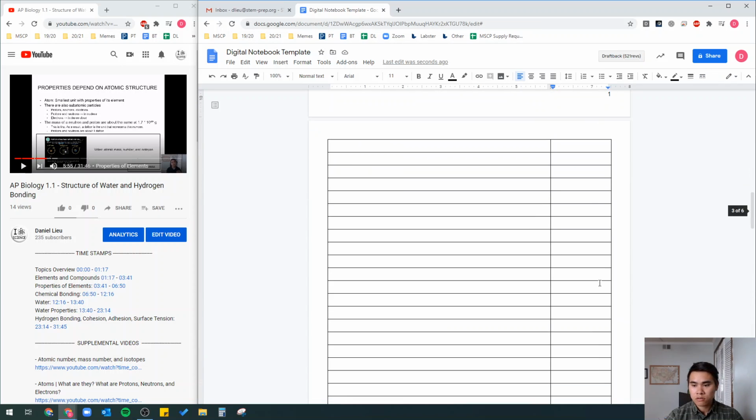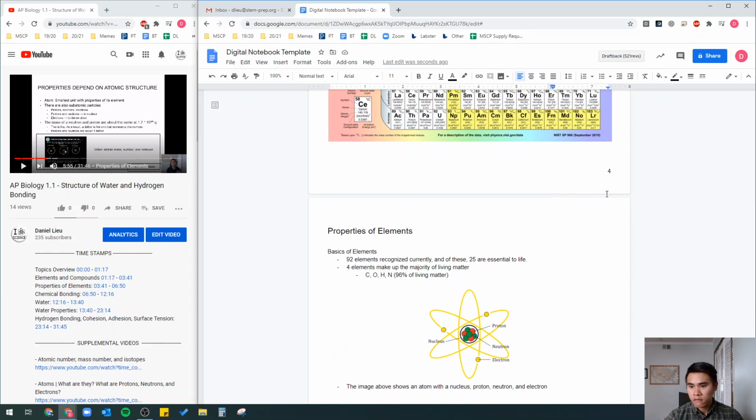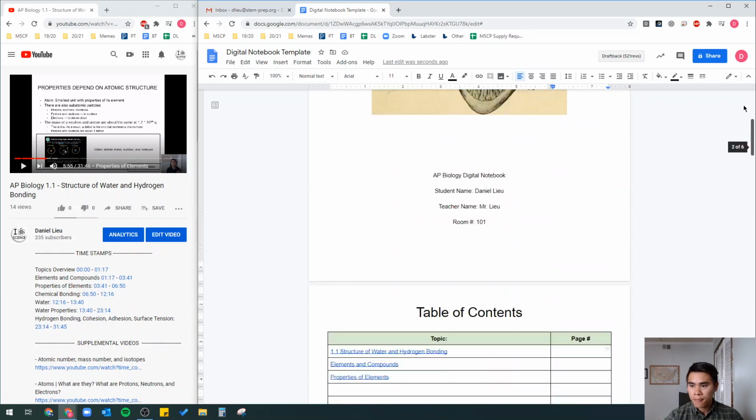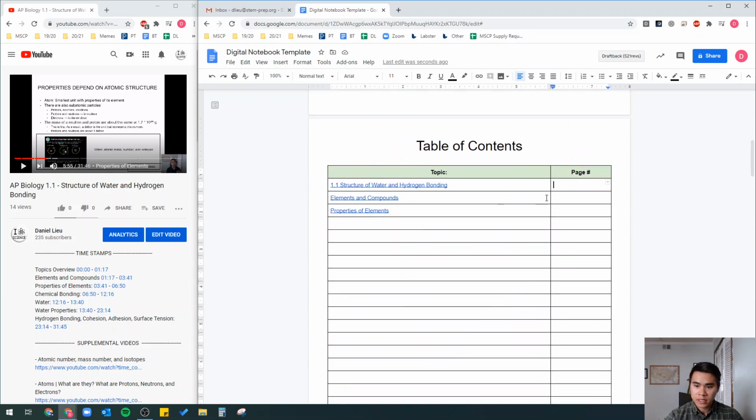So now I know that this right here is page 4. So elements and compounds is on page 4. Properties of elements is on page 5. And together, they are page 4 through 5.